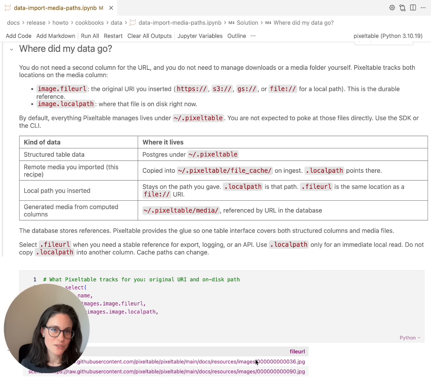So if you're using Pixeltable as the API for working with your data, it's the bridge between your structured and unstructured data. So you don't need to be extracting file paths and keeping track of the locations of the different files. So you don't need a second column for the URL. You don't need to manage downloads or a media folder yourself. Pixeltable tracks the locations on the media column through properties on the column itself.